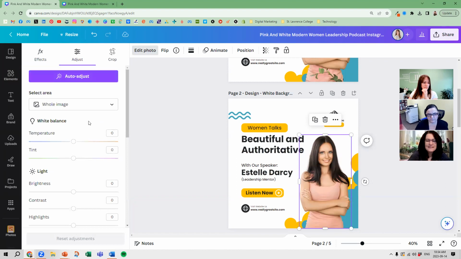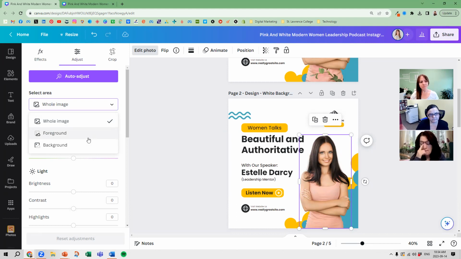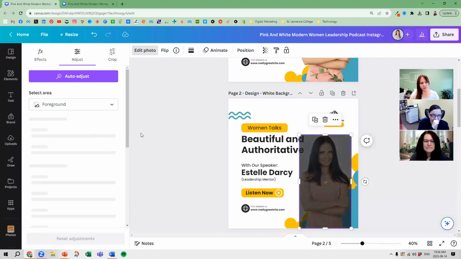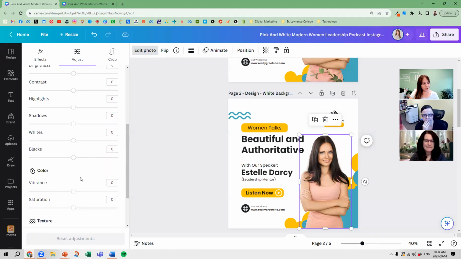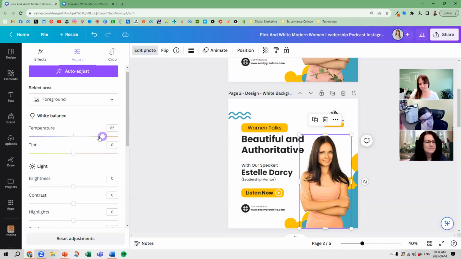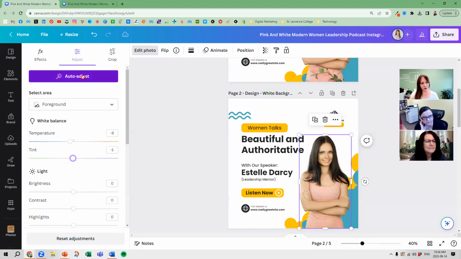We can also go to adjust. So here's another kind of cool thing. This is where you can change brightness and contrast. So all those bits, but they've improved it such that it can either change the foreground or the background. It works a little bit better with full images. So you can say foreground. And then you can change colors in here. So you're changing all of her skin tone. You can do auto adjust.